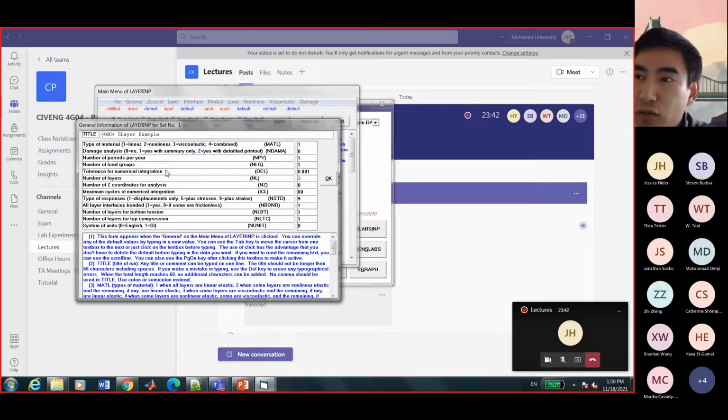And next is the tolerance for the numerical integration. This one indicates, because they apply the finite element method, they will do the iteration and check what potential errors they can accept. The default value is 0.001, indicating that they want the error to be less than 0.1%. You can choose something larger or smaller, depending on the tolerance to the error.